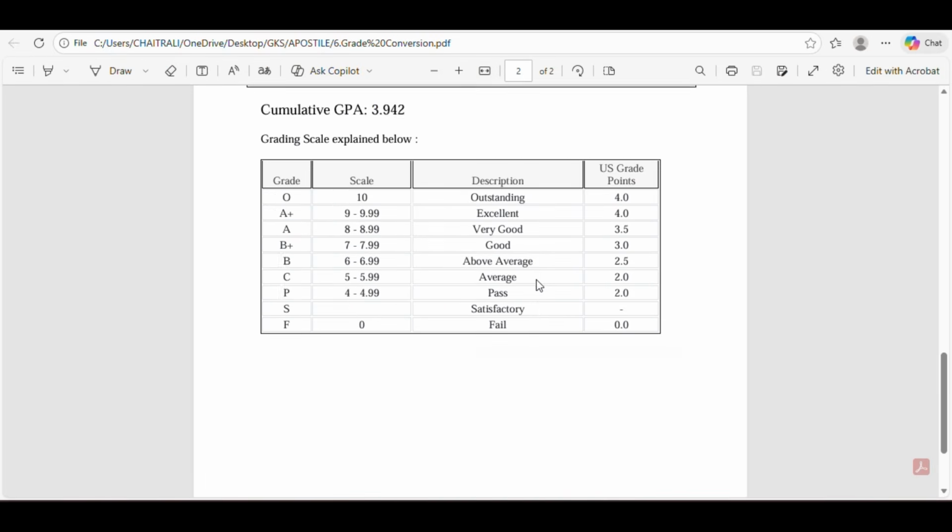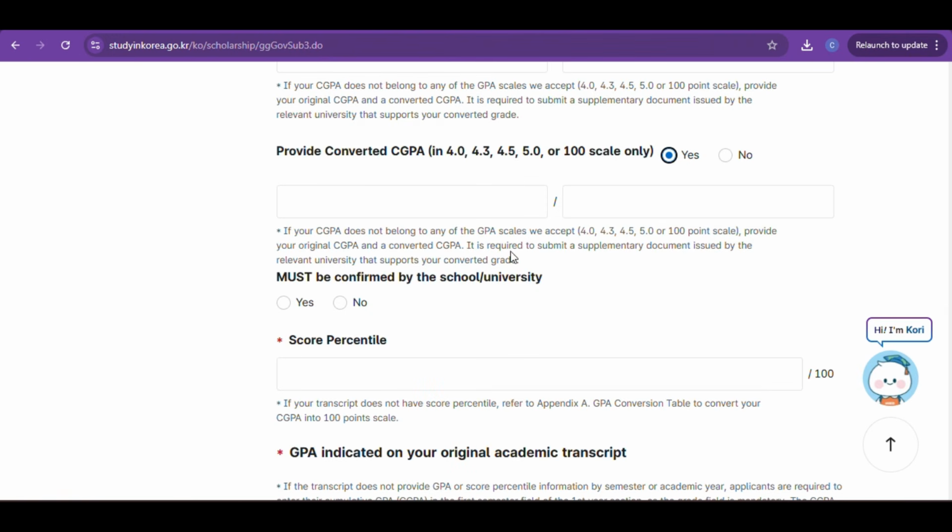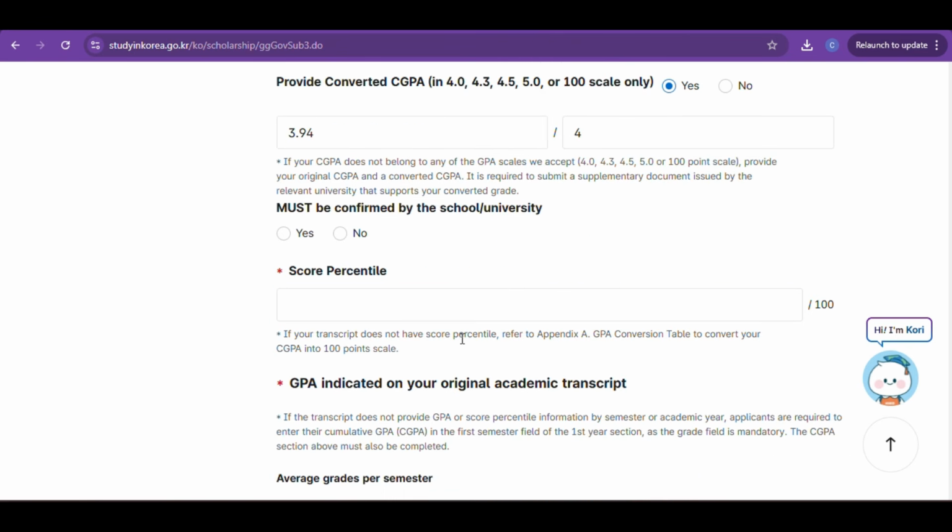So grade conversion. Here you have to put it on one of these scales. So I have got it converted in 4 scale and 3.94 I got. Then it must be confirmed by school and university. So it should be confirmed by your school and university. It is also mentioned in the guidelines.